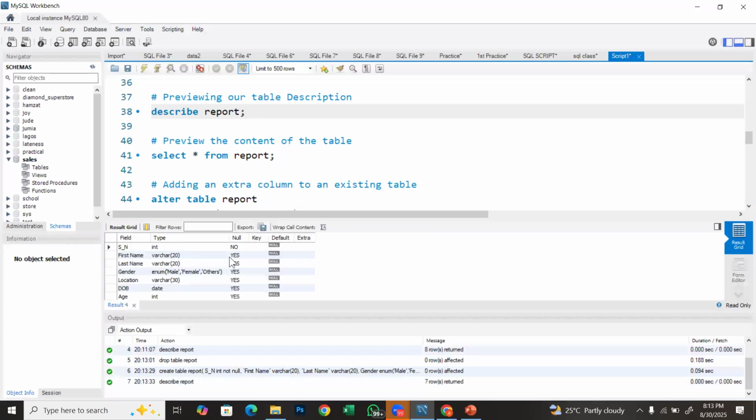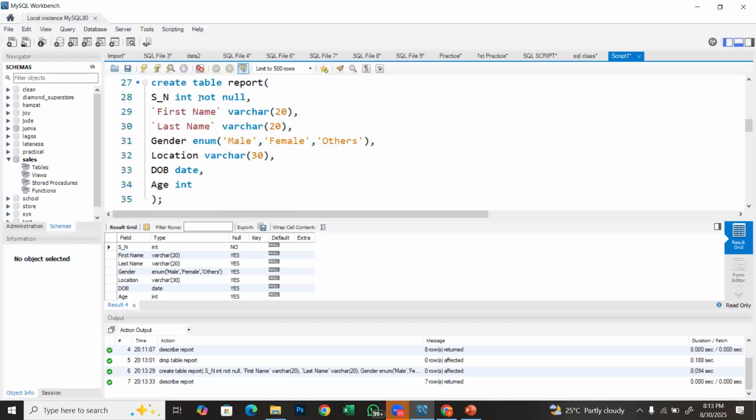Now look at what will happen. You can see here, our serial number is what? No, right? Here it says null and it says no because, based on the constraint I set right up here, not null, that column cannot be empty. So you have to fill something there that is not null. Do you understand? By default, it is set to null.